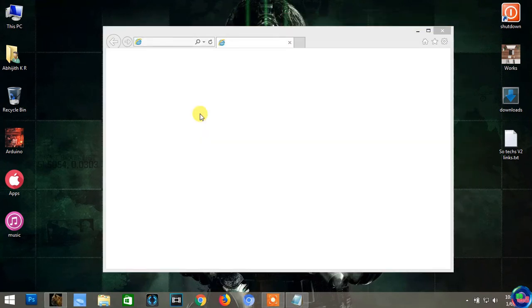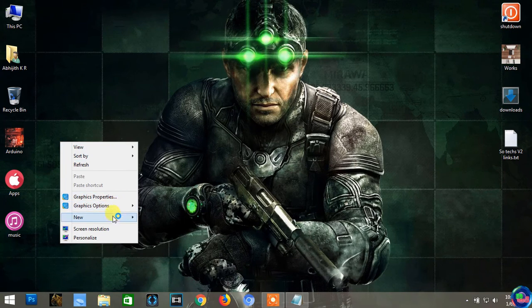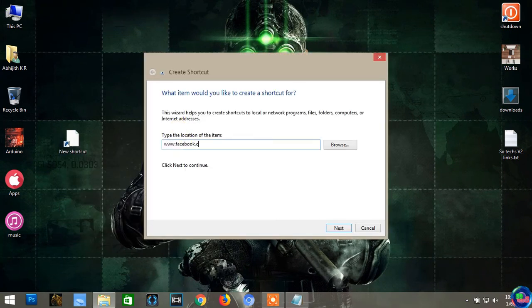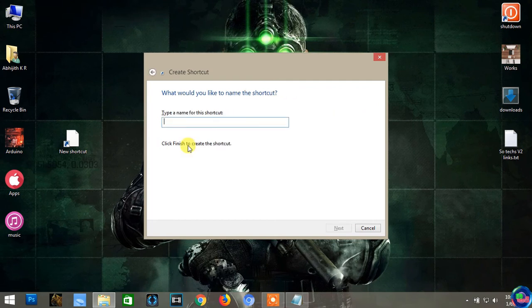So let's get into the final icon changing. Right click, click on new and shortcut. Type www.facebook.com and click next and name it as your name.